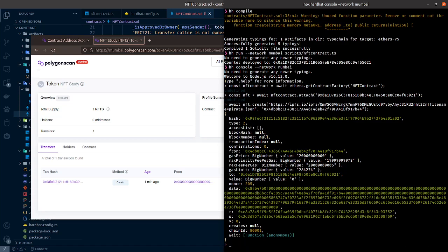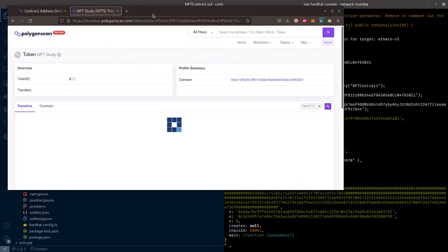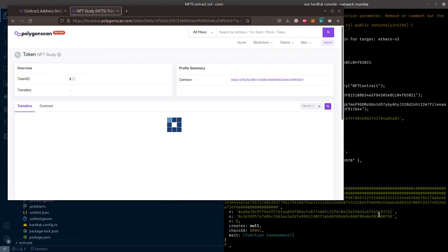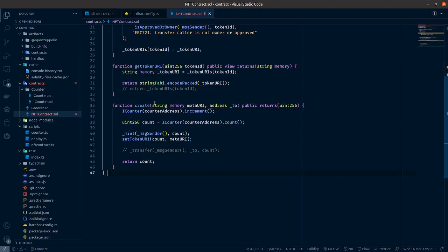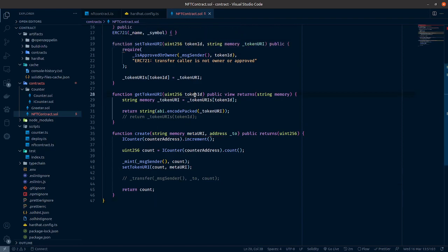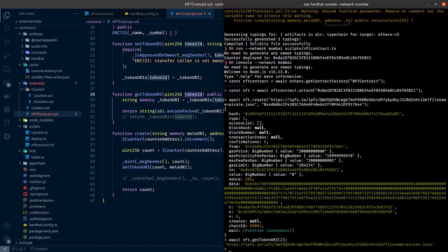Before that, we can actually get the metadata from this token, isn't it? Why not? Let's see whether that function is working. I'm going to say await NFT dot getTokenURI. You need to pass the token ID, which is 2, if I'm not wrong. Let me check once. So token ID is 2. This should actually return the token URI. Voila.